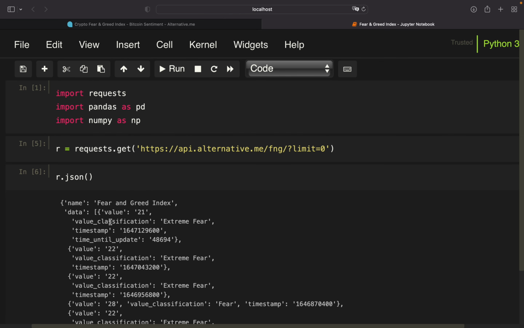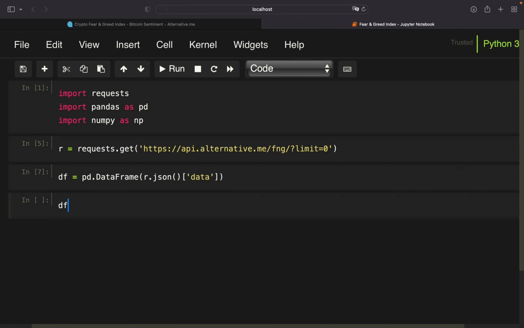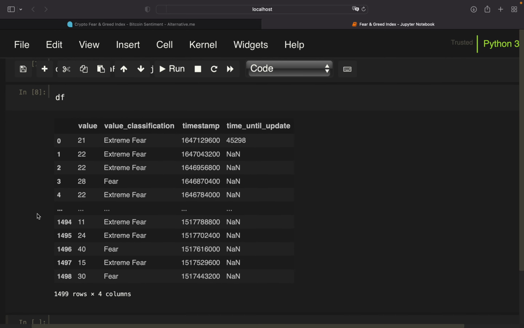So let's wrap that data into a data frame using the pandas DataFrame function. And we have to index for the data key value here. All right, and with that, we are getting a beautiful data frame like this, containing the index values here, a classification, and a Unix formatted timestamp.